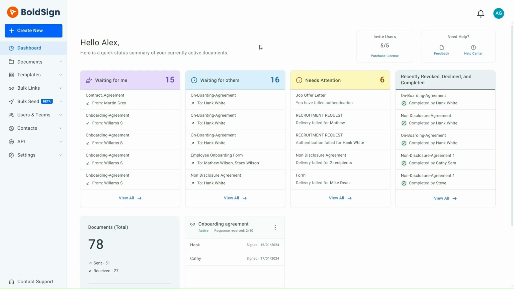Imagine you are the account administrator for a growing company that utilizes the BoldSign eSignature application. Initially, your organization had only 5 user licenses provided with a subscription. As the company expands and new team members join, you must add more users to the BoldSign platform. To be able to add new members, the account administrator needs first to increase the number of user licenses. Let me show you how to do this.